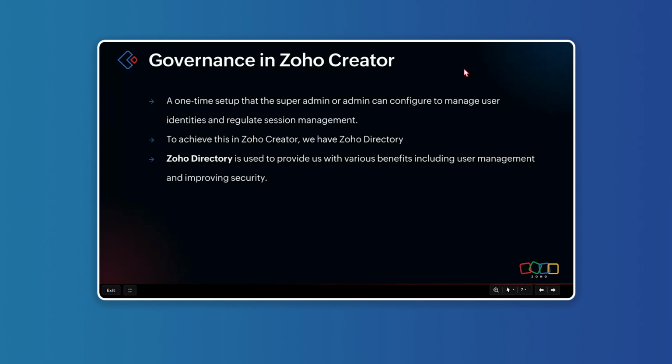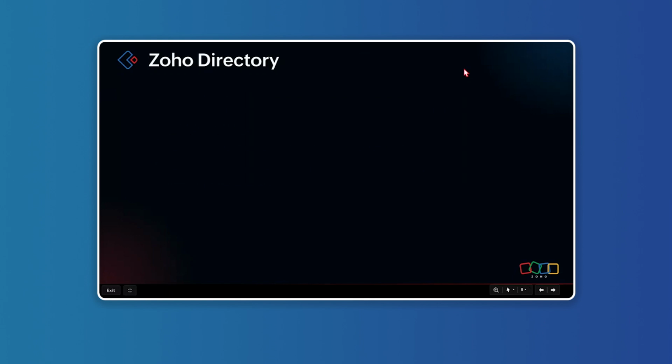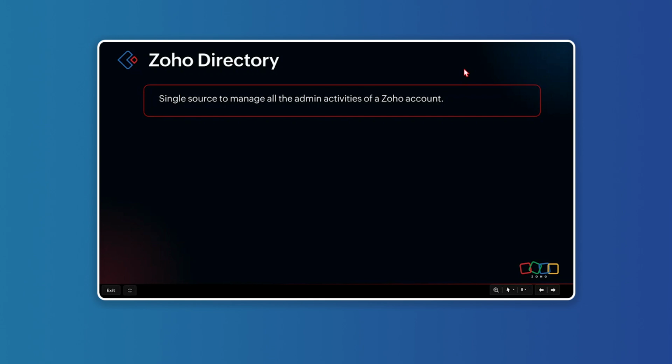Now for us to maintain, configure and manage the users, from the Zoho Creator side, we have Zoho Directory to do it. Now let's see what Zoho Directory is. Zoho Directory is used to provide user management and security enhancements for the applications as well as the users who are added into the Zoho Directory. Now let's discuss in detail the Zoho Directory and the advantages it gives.